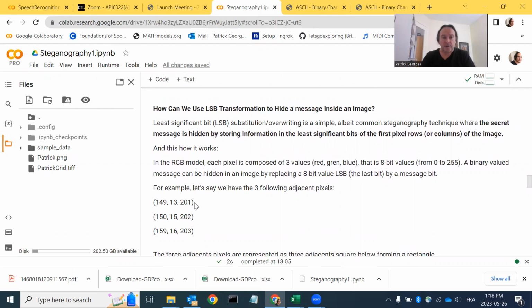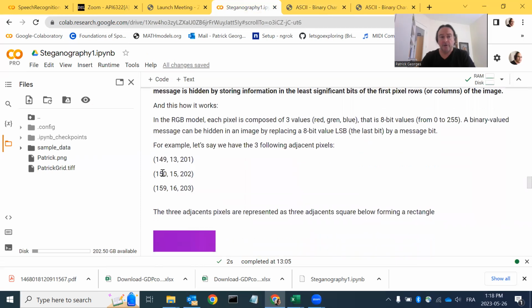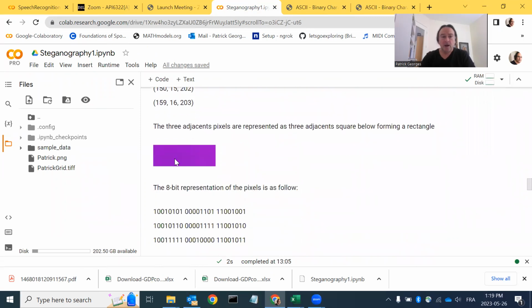I'm sorry, red, green, and blue. Those are the decimal colors that we attribute for the first pixel. For the second pixel and the third pixel, those are the decimal numbers that we pick. And you would have 1, 2, 3 pixels, okay?